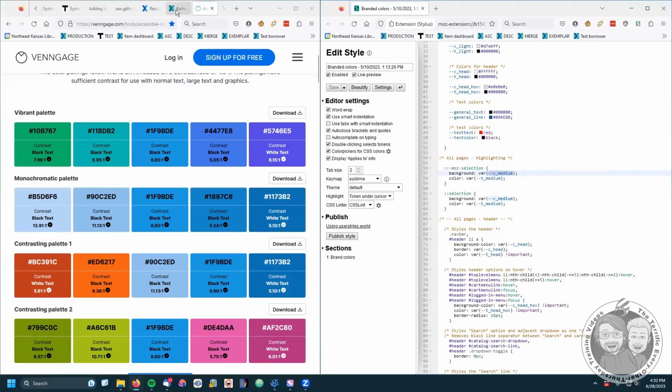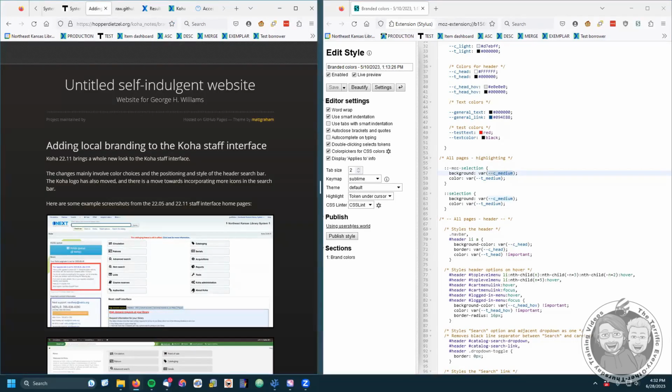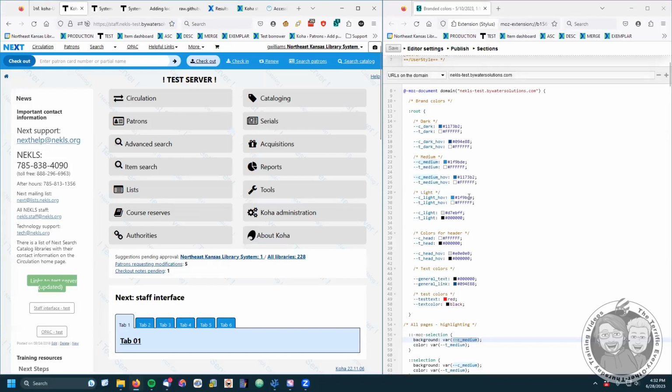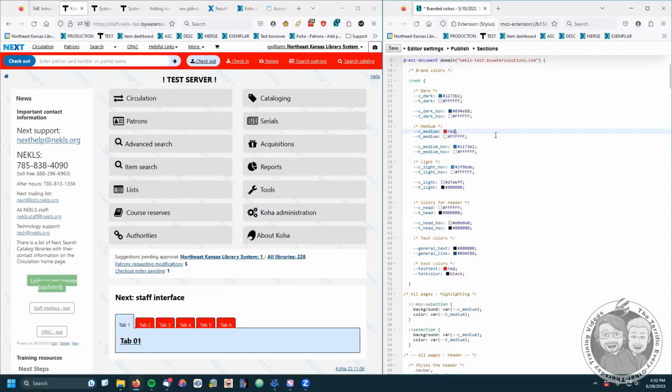So the advantage of this into the future for me, let me find Koha again. So there's the home page. If we ever decided that we want to change colors, all I have to do in the future would be to change the variable. So just by changing that from that blue color to red, it changes every place in the CSS where that medium variable appears. Nice. So this speeds up the process a lot.